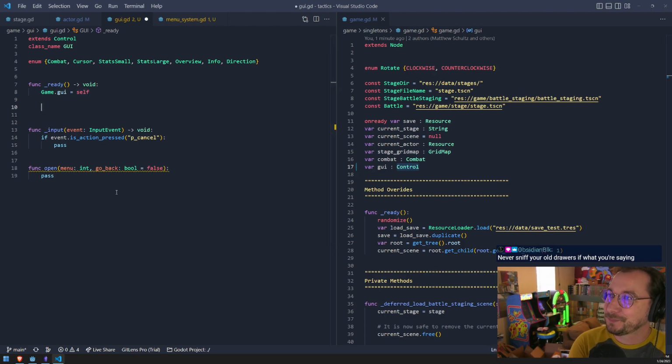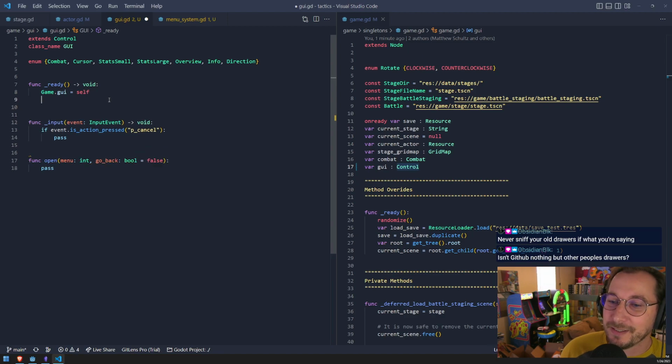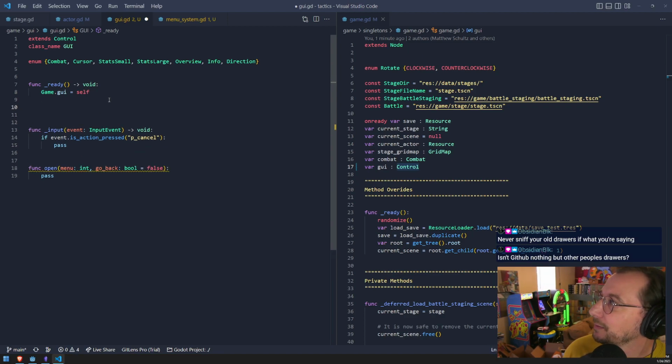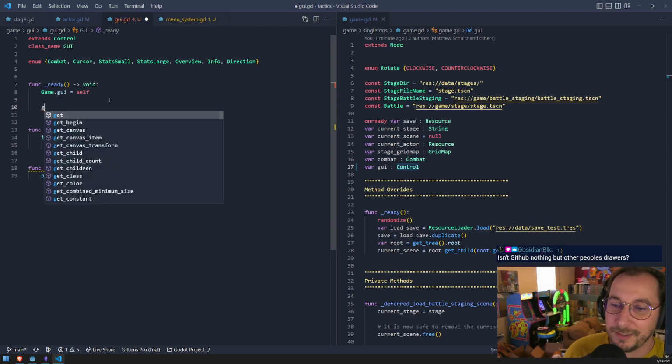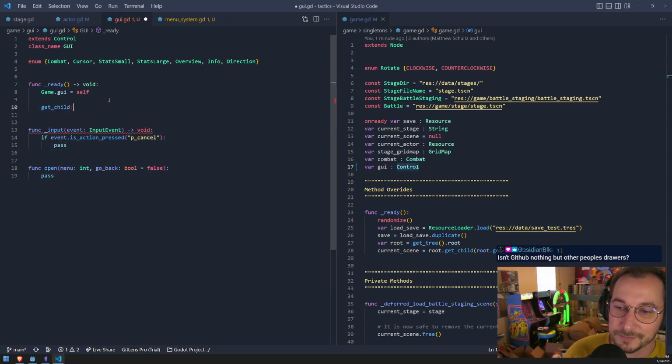Okay, so never, there's so many other people's drawers. Get children. Spell children wrong.